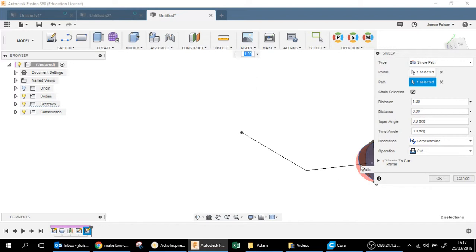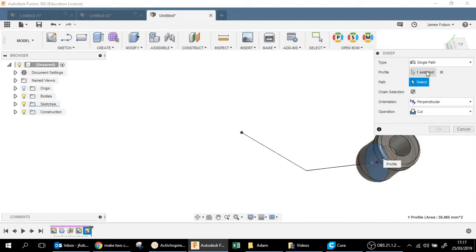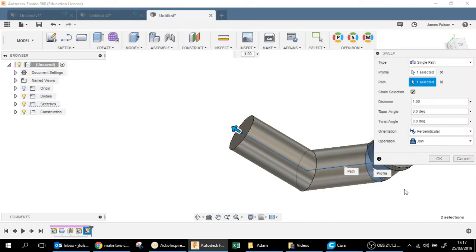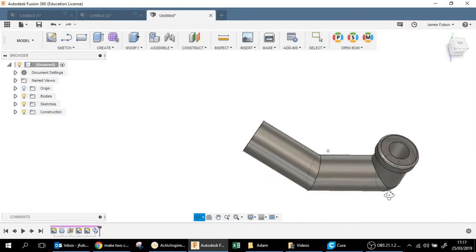Why is it not letting us do it? Let's just try again. So profile, let's just try that again. Select that one. Path, that one. Just let me click it now. Now I click it. Now what I want to make sure, see it's where it says operation cut. I want it to join. Okay. Now what that's done is that's made our arm for us.